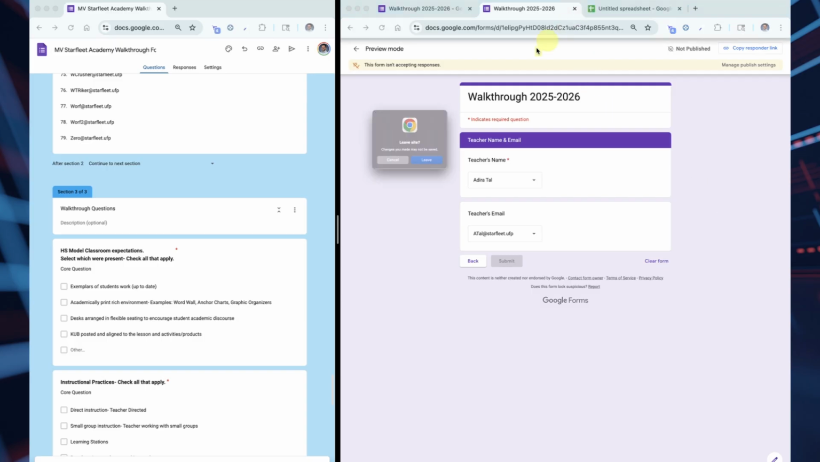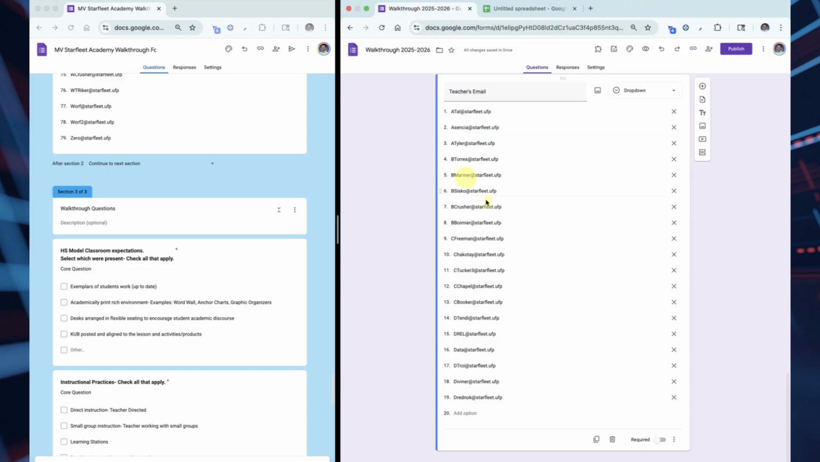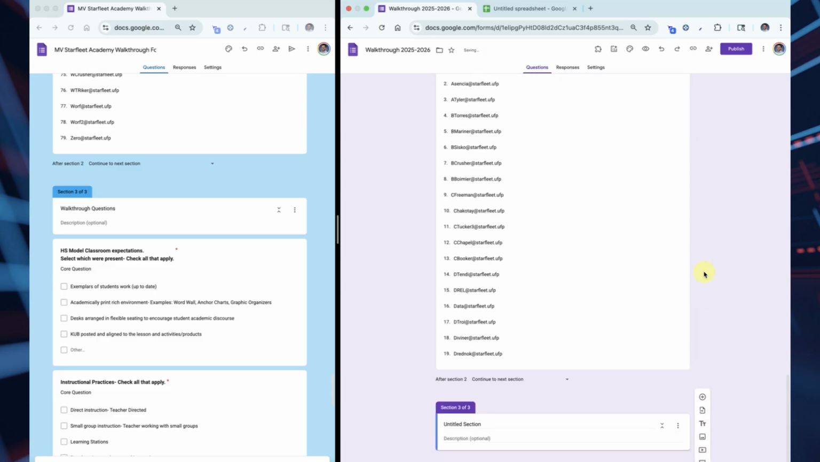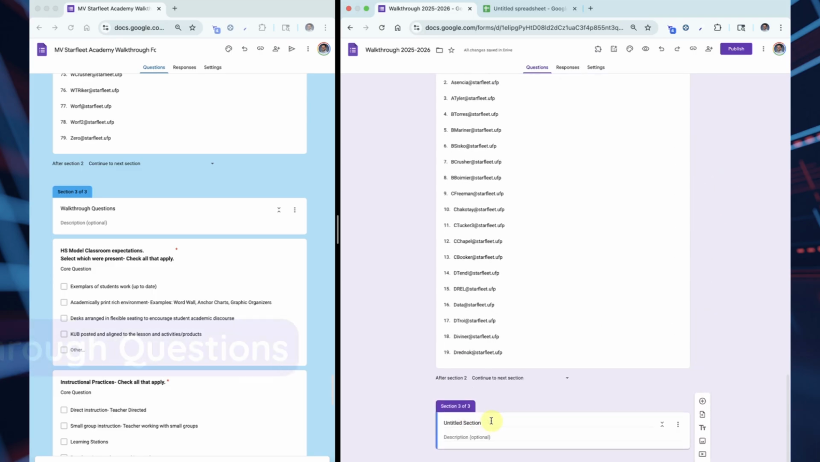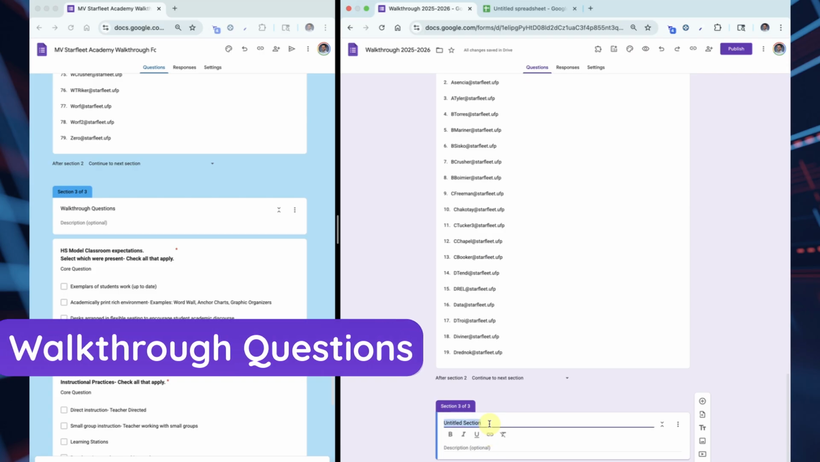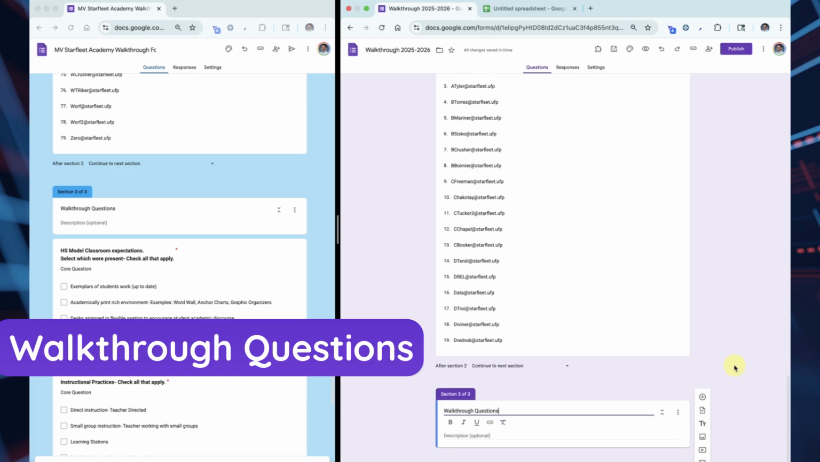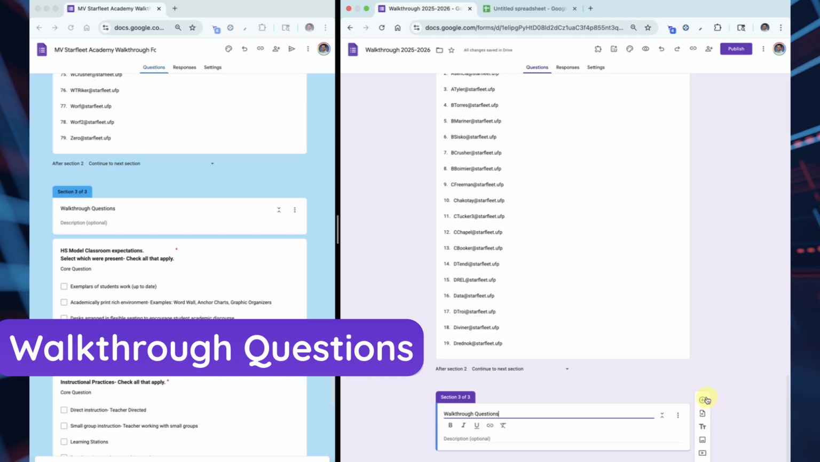So what we're going to do is add a new section. Again, you click on the two rectangles here. I'm going to make sure I'm on this right now. And notice it just created a new section instead of what it did last time. We're going to entitle this Walkthrough Questions. Very simple and to the point. Now, what we're going to do is add a question again.